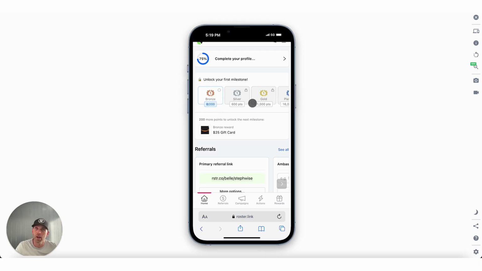So we have a concept we call milestones. Think of it as like a frequent flyer miles program or some sort of status that your community can earn. It really gamifies the entire situation. So as people earn more points, they're able to unlock really cool rewards. So for example, once someone earns their bronze status, they'll unlock a $25 Amazon gift card.